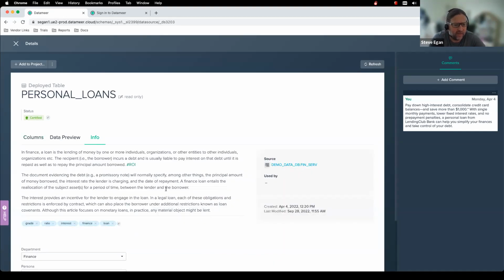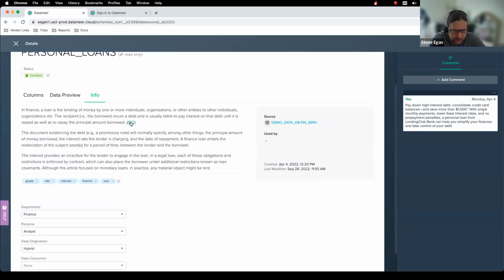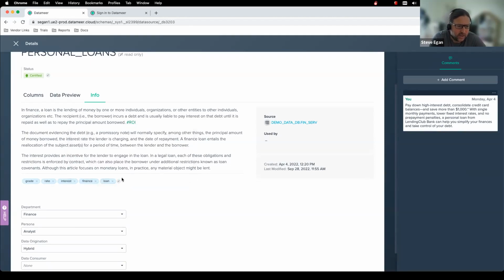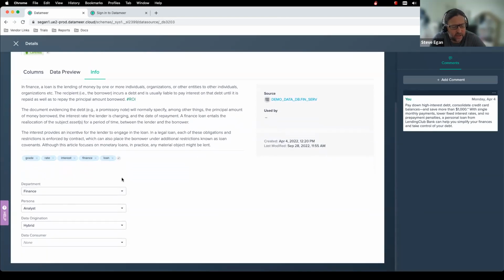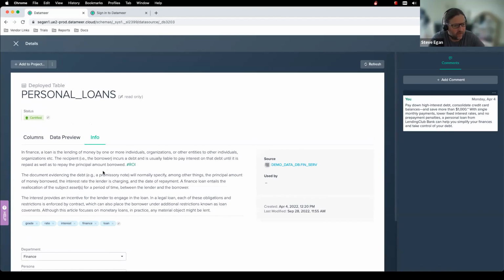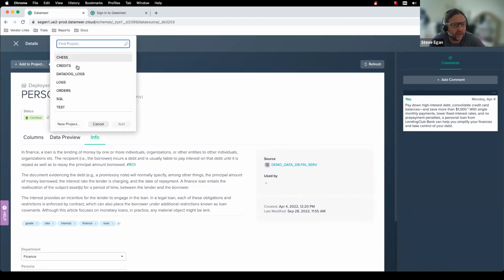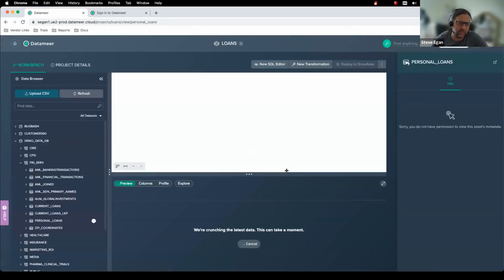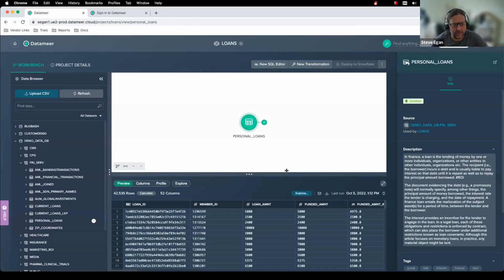Great. Diving deeper in, okay, here's a more rich description. We have a glossary. I can look up and get definitions of glossary terms. And there's those tags and custom attributes. This is a table that I would like to discover and transform. So I'm going to go ahead and add that to a new project. And we will call that new project loans. And we click OK. And that will launch me into a Datameer project and workspace.